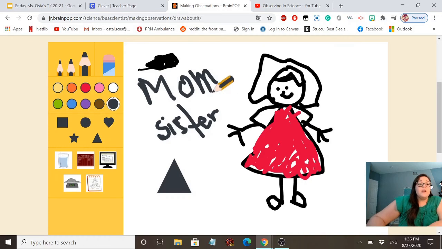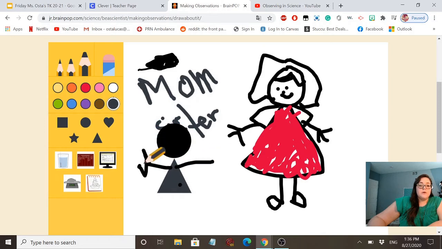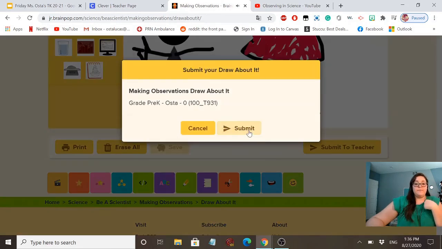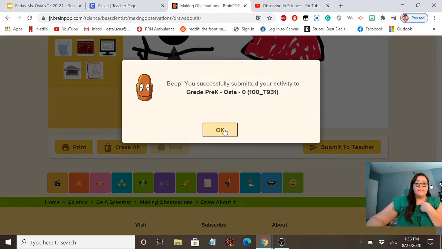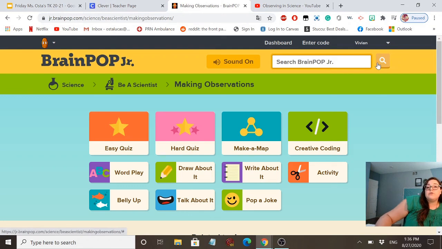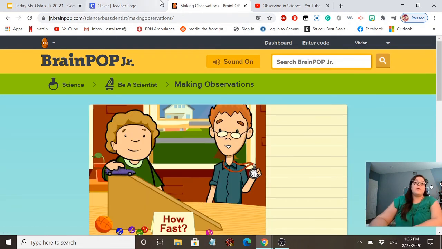Don't get frustrated. You can also use the shapes to help you make a person. Right? And then you can add some details. And then you can add color right here. When you're all done making your observations, you're going to go right here and Submit to teacher. Submit it to me. Okay? There you go. But if you want to make sure I get it, you can also take a picture and send it on Class Dojo. So you can do either one. Okay? So that is going to be today's activity.